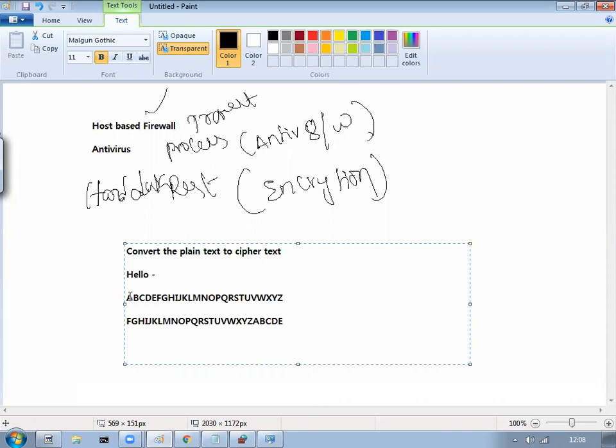Now what I'll do is, H, count the places: 1, 2, 3, 4, 5, 6, 7, 8th place. That is M, I will keep. I am converting the plain text into ciphertext. Then E, 1, 2, 3, 4, 5. That is J.